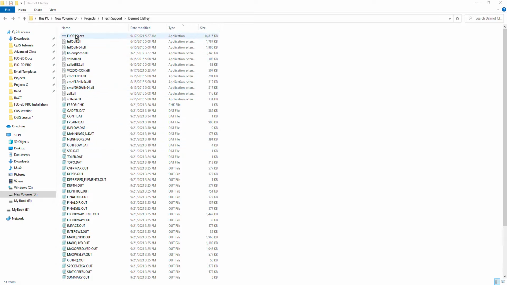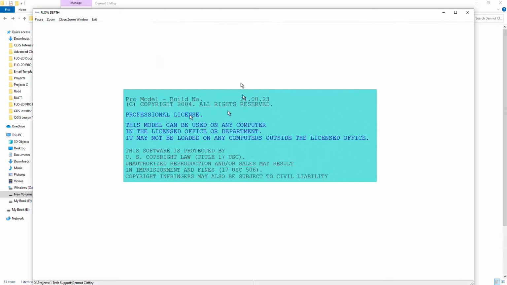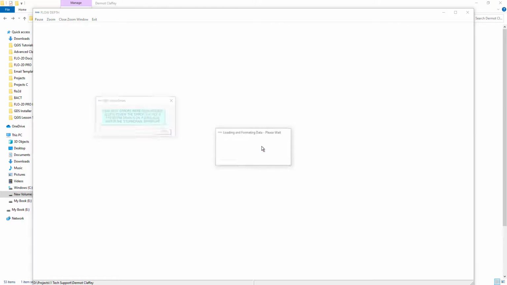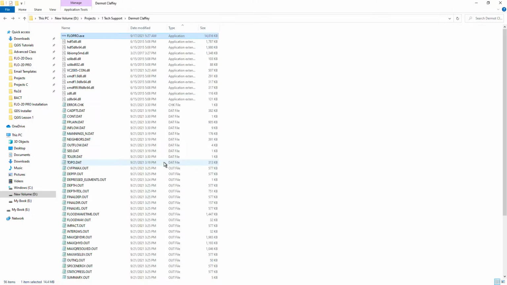This is a pretty simple one, so I'm going to run the model just to try to generate the error message. And we see here that we need to check either error.check or storm drain error.check. Of course, I don't have a storm drain in this model, so I can ignore the storm drain error.check.